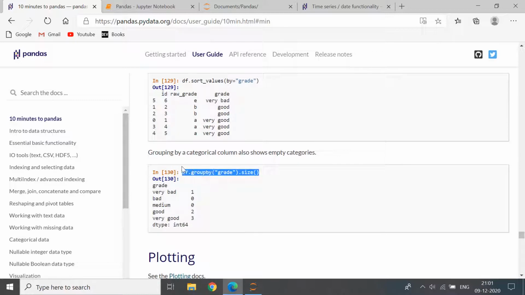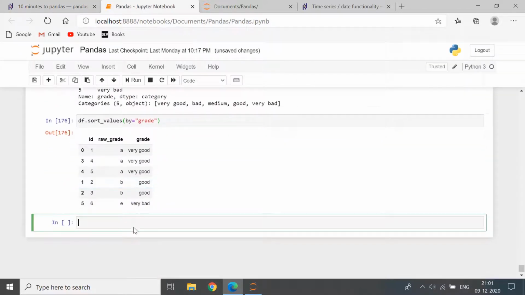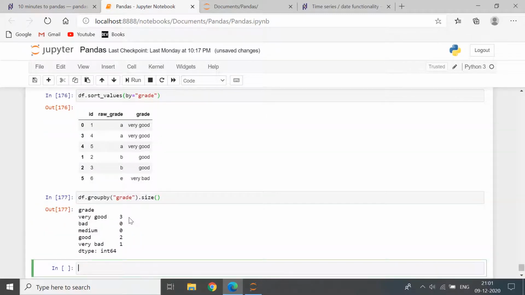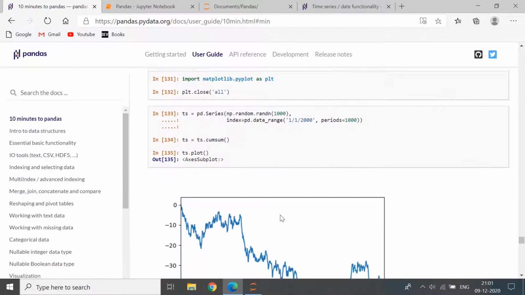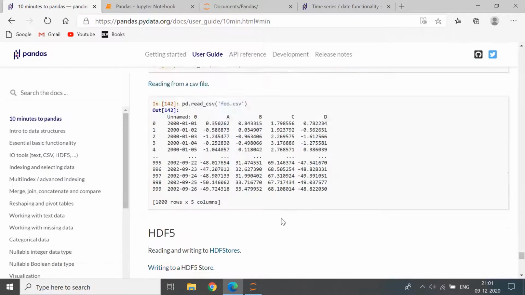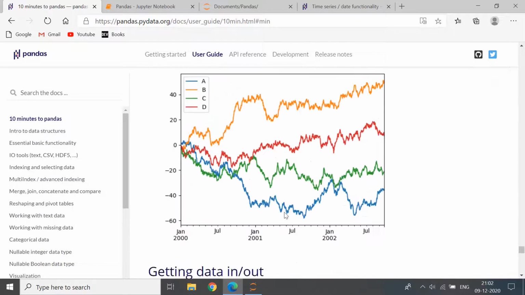We can also just do the group by and have a look at size. So doing this gives us the number of occurrences of very good, bad, medium, good, and very bad. And now we are reaching towards the end, which is the plotting parts.